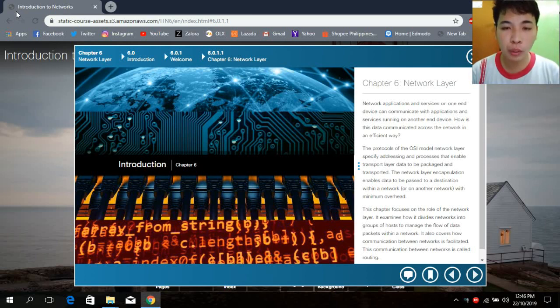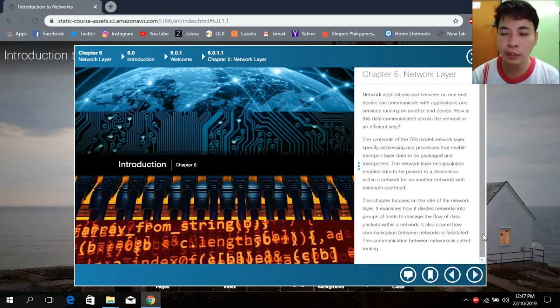Tolosa. So for this day, we will do all the activities in chapter 6. But before that, we need to read the introduction of chapter 6, which is the network layer. Network applications and services on one end device can communicate with applications and services running on another end device. How is this data communicated across the network in an efficient way? The protocols of the OSI model network layer specify addressing and processes that enable transport layer data to be packaged and transported. The network layer encapsulation enables data to be passed to a destination within a network or on another network with minimum overhead. So this chapter focuses on the role of the network layer.